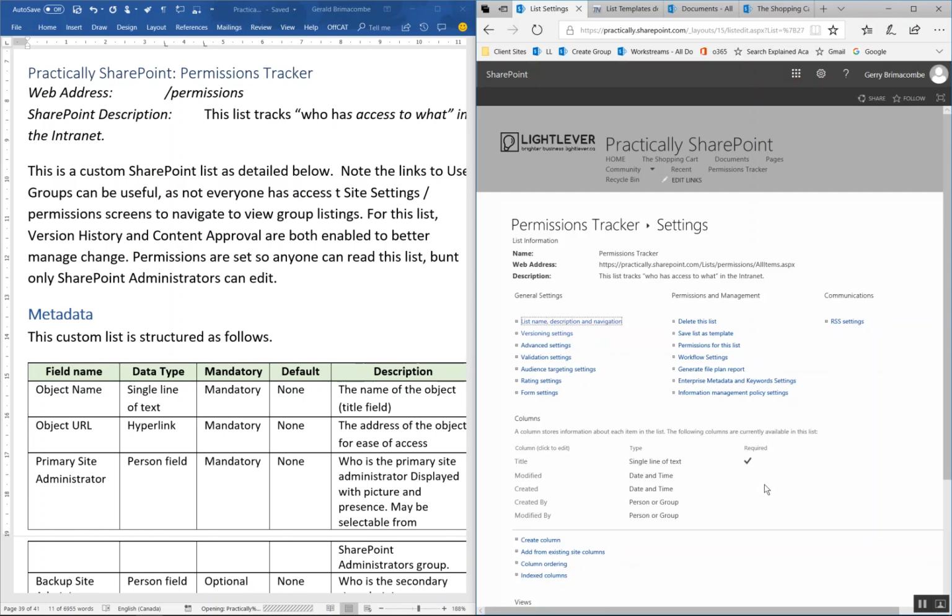Now we can go ahead and build the columns. So the first one is object name. Again, I'm going to copy that, Control-C. And the object name is actually a reuse of the title field. So I'm actually going to just click on title here and rename that field.